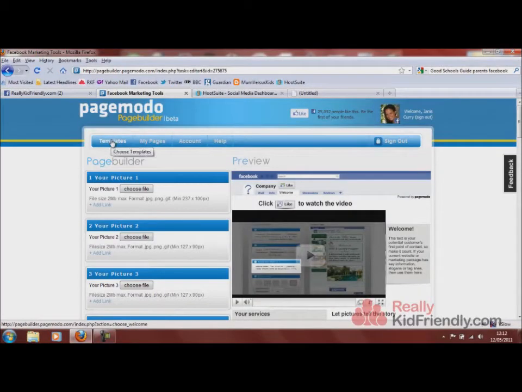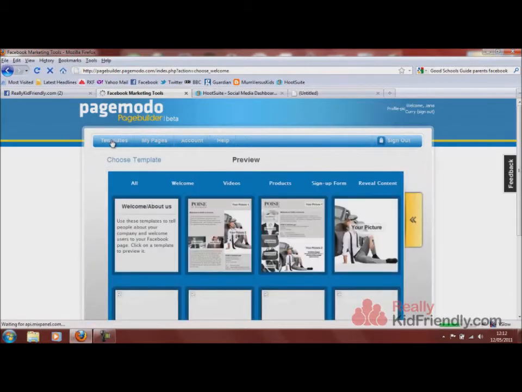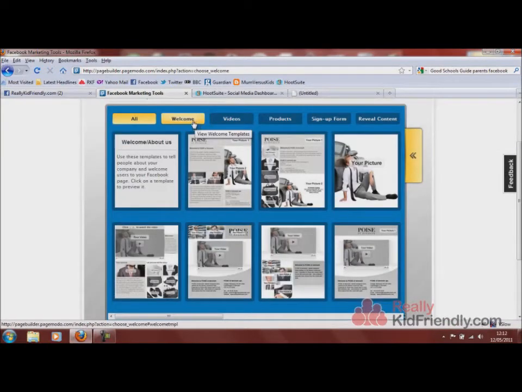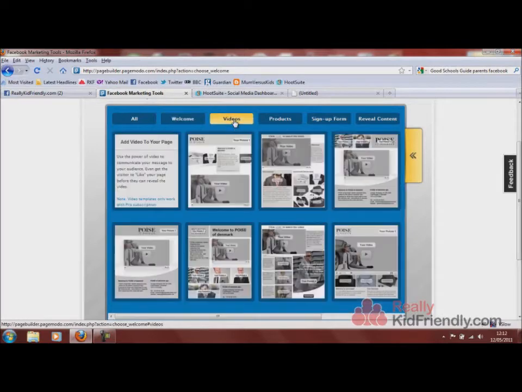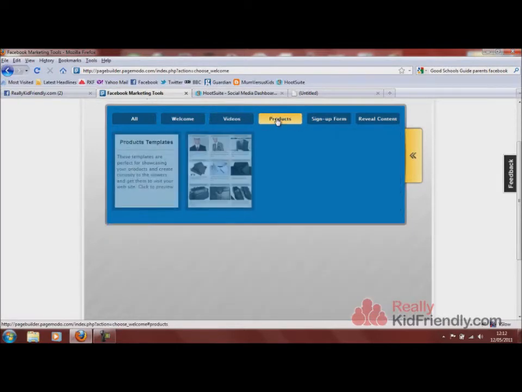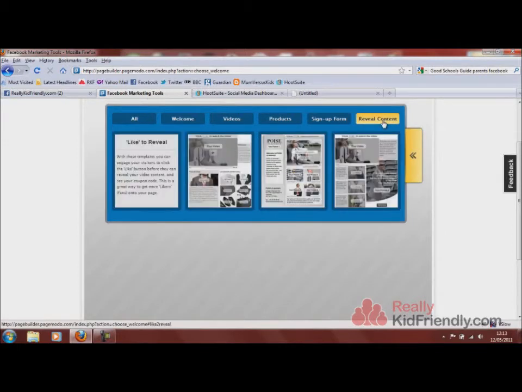The first thing I want to do is choose a template that suits me. So there's lots of different templates that you can use. So for example, there's different welcome pages that are kind of a mixture of pictures and text. There's things that are very video-led, a showcase of your products, or reveal content. Reveal content is great for getting new fans.